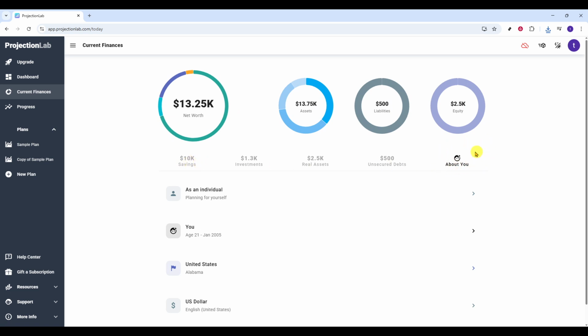Inside Current Finances, find and open the About You panel. Here you can adjust high-level preferences for your profile, including the currency used throughout the app. In the About You panel, locate the field that shows your current currency. If your account is new, it may display US dollar by default. Click that field to bring up the currency options.